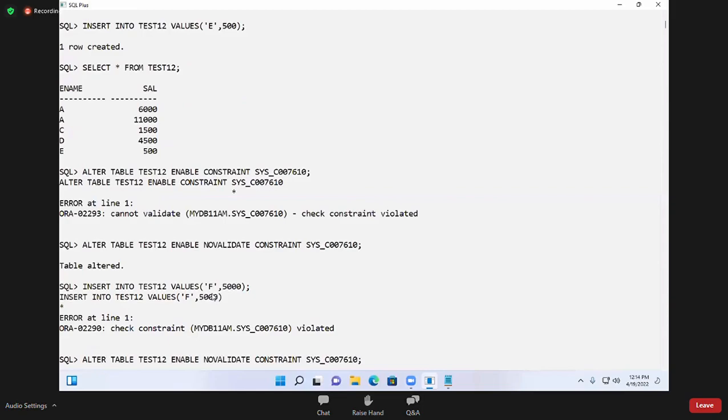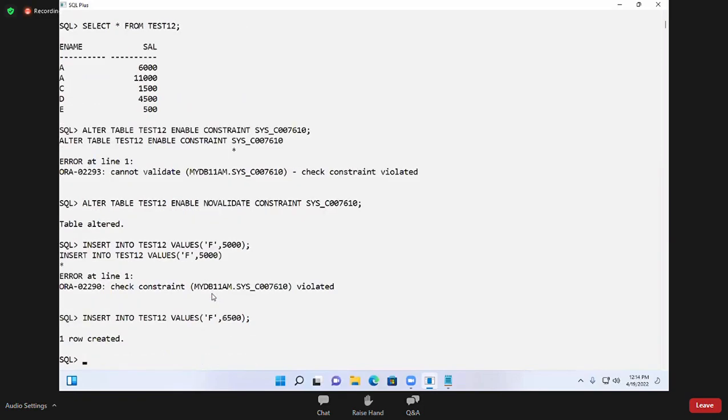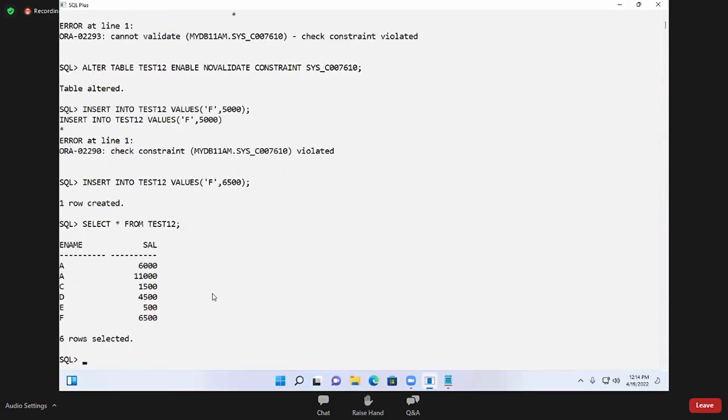Suppose if I'm using here 6,500. Can I? Yes, it can. Come out and see your table. So test number 12, 6,500 is allowed. But previously existing data will not be verified.